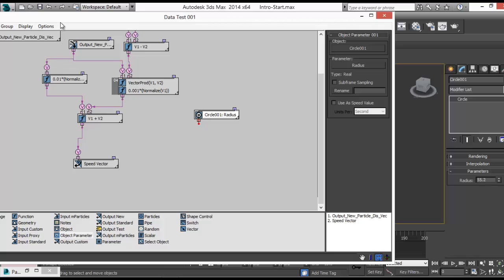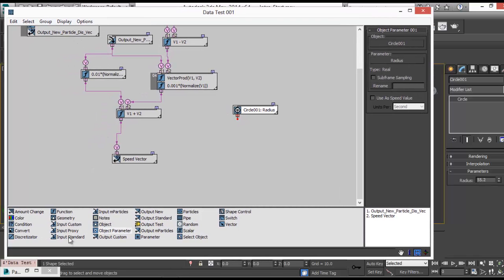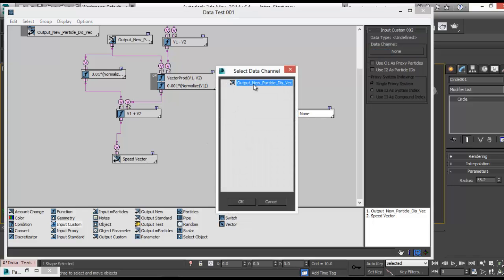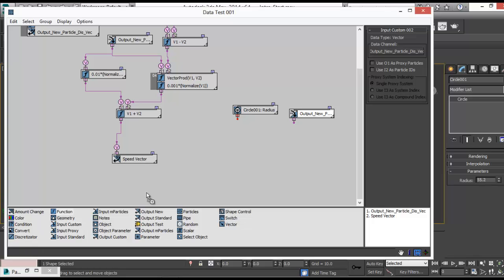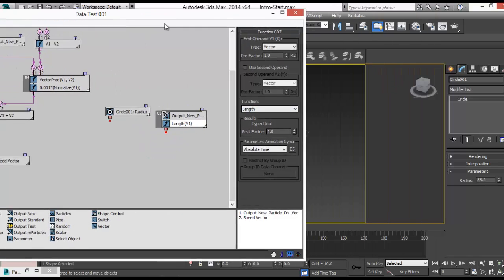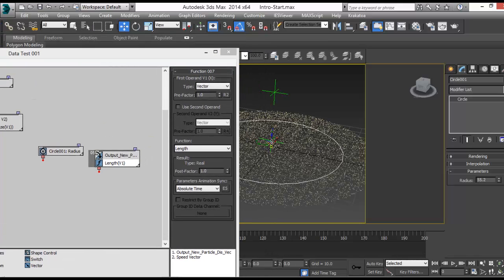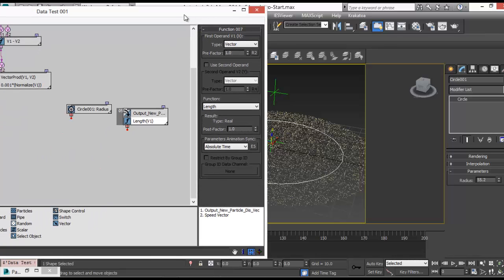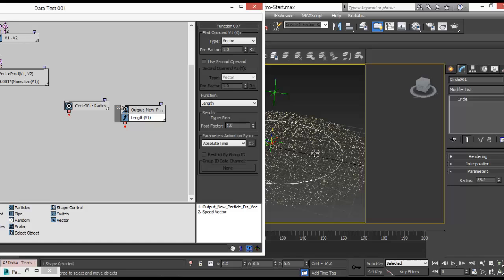So we get the radius, and we have also our output and input custom, which will be the vector instance, and we bring a function and turn off the second operation and length. So right now we have a length from the point to the current particle. So we want to say if the length of the particle is smaller than the radius, it affects it, and if not, do nothing.